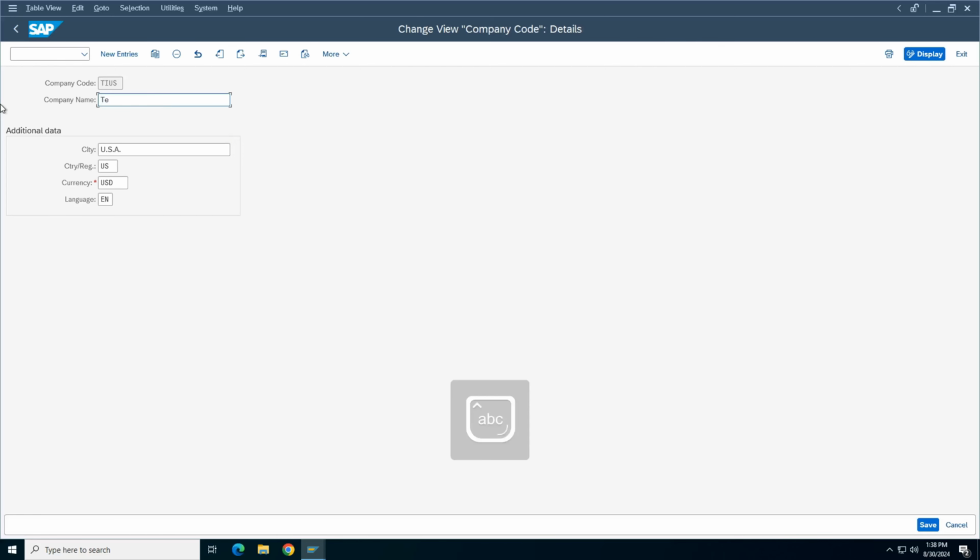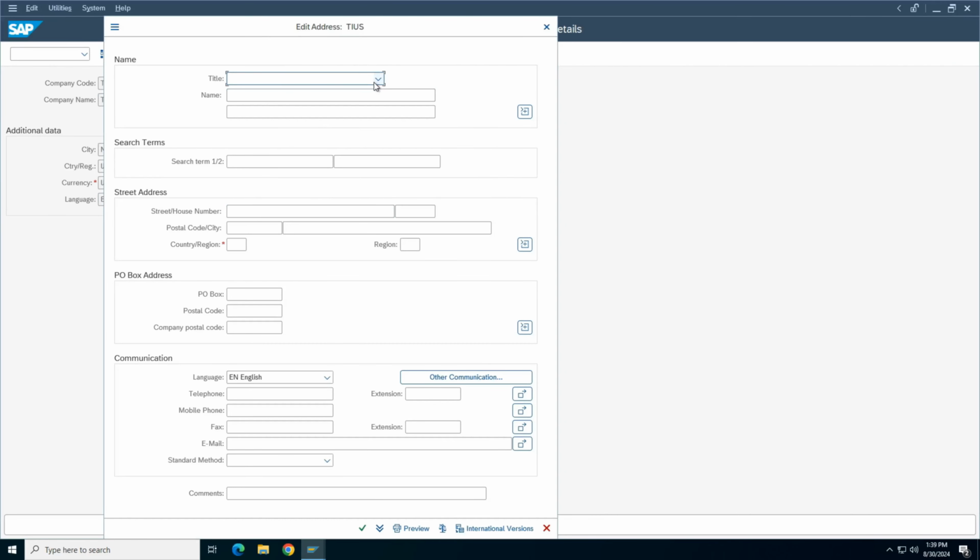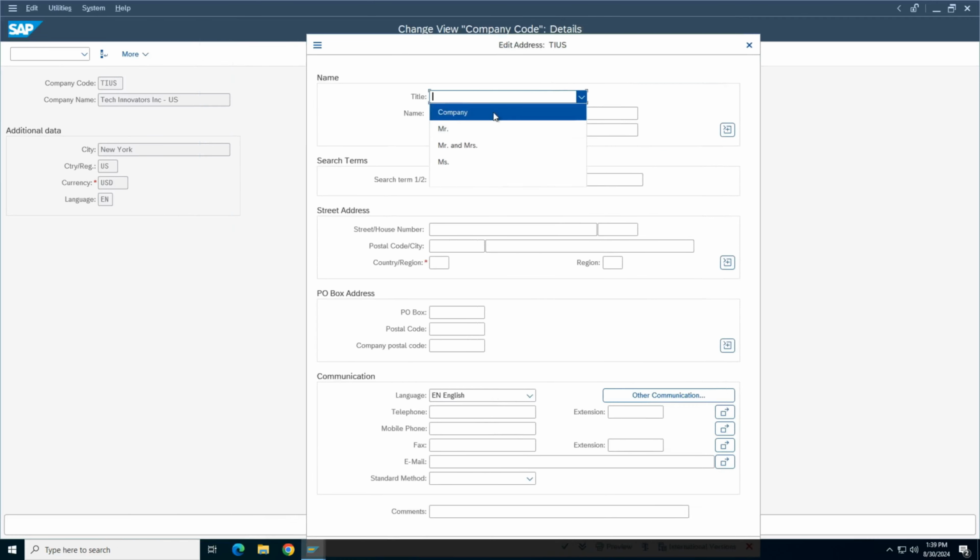Let's edit the company's name first. Tech Innovators. City, New York. Country, US. Currency, USD. After that, you have to click this button, address. Now here, you can edit the address of your company code. Choose the title as company and the name as Tech Innovators.